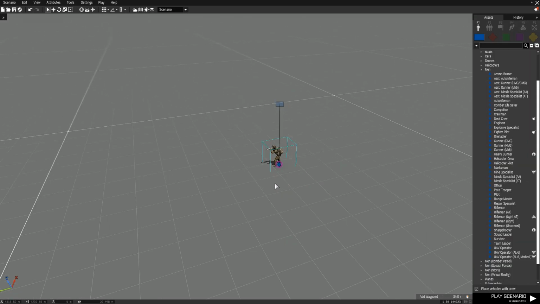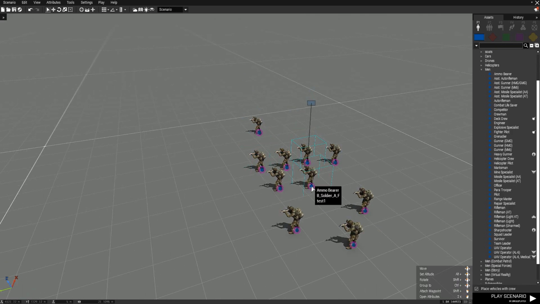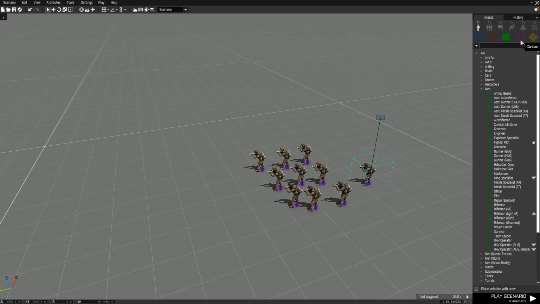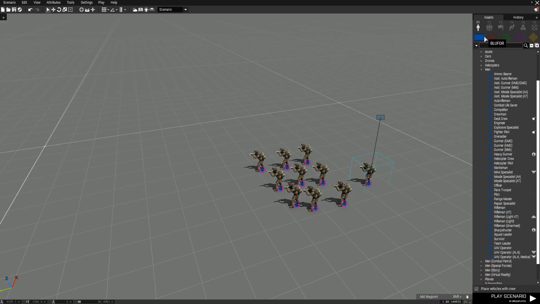Once you have done that, you can just copy and paste. You can put as many as you would like. However many soldiers you have is how many slots will be available. You can use any soldier type you want, and you can use any faction. You can use OPFOR, independent. You can even use civilian.